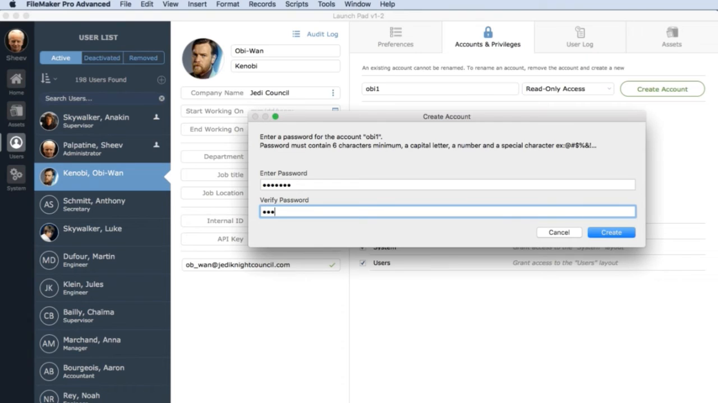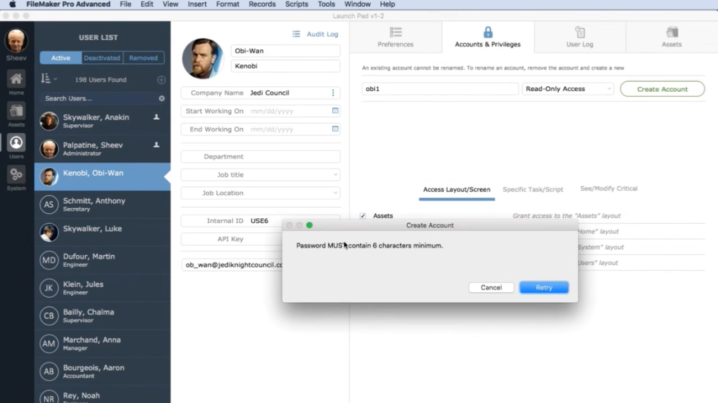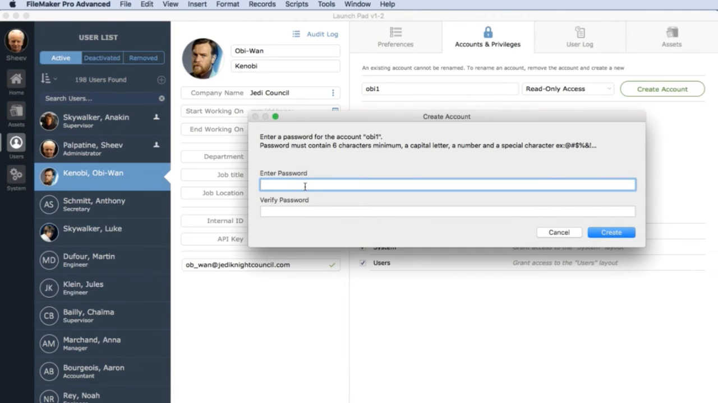Exclamation point, 0, capital B, 1, 1, 2, 3. So I'm fulfilling all what I want. Okay, 6-character. Because if I don't, let's say I'm doing this, right? Hear what I'm saying. Now, password must contain 6-character minimum. So you can pass this.